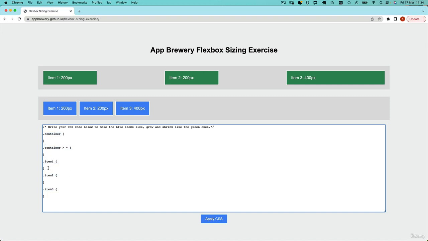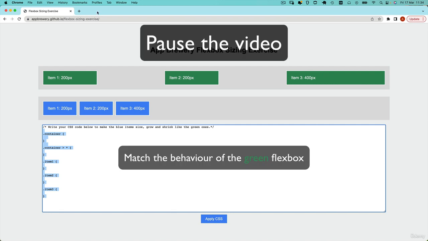Maybe you don't need to write any code under some of the brackets. Maybe you need to write more code. But essentially, once you click Apply CSS, the blue boxes, which you control with your code, should have the same behavior as the green ones. Pause the video now, head over here, and give that exercise a go.